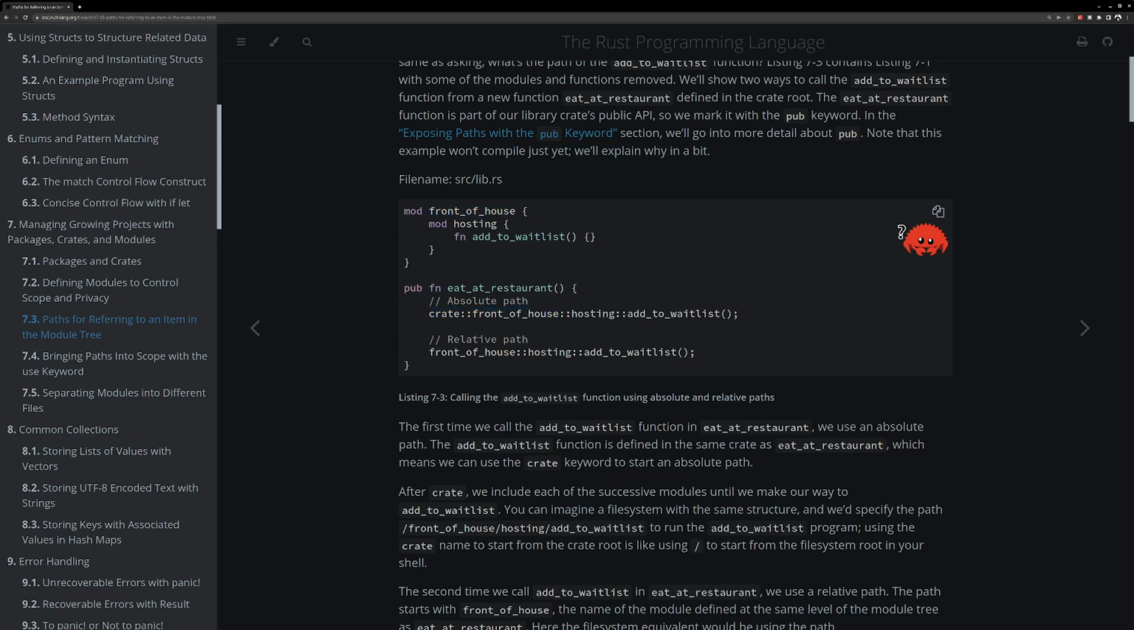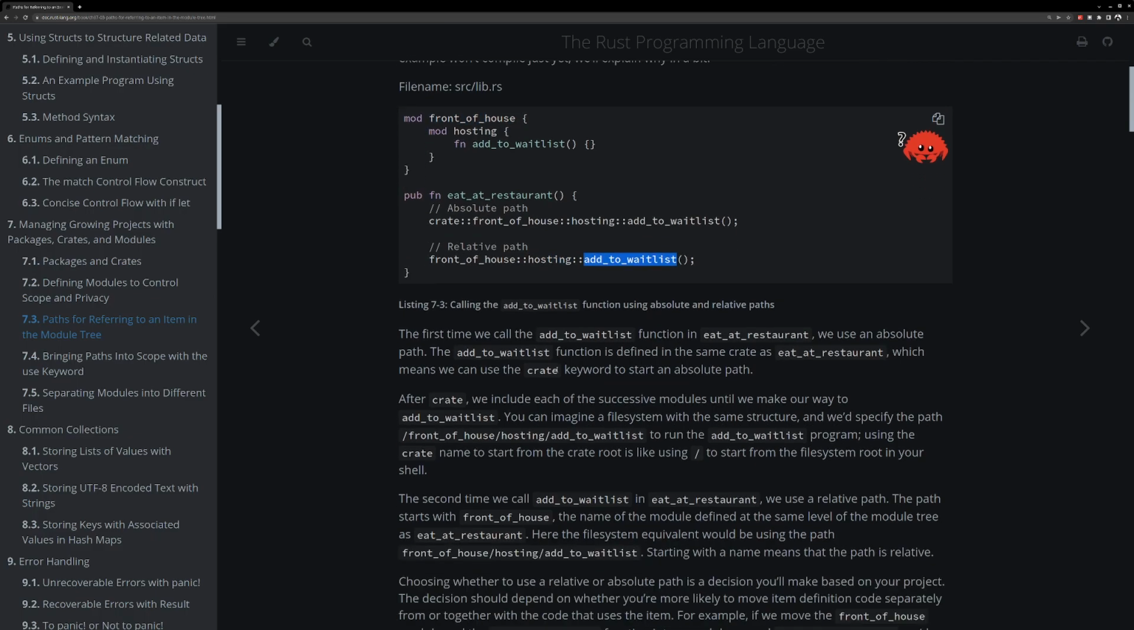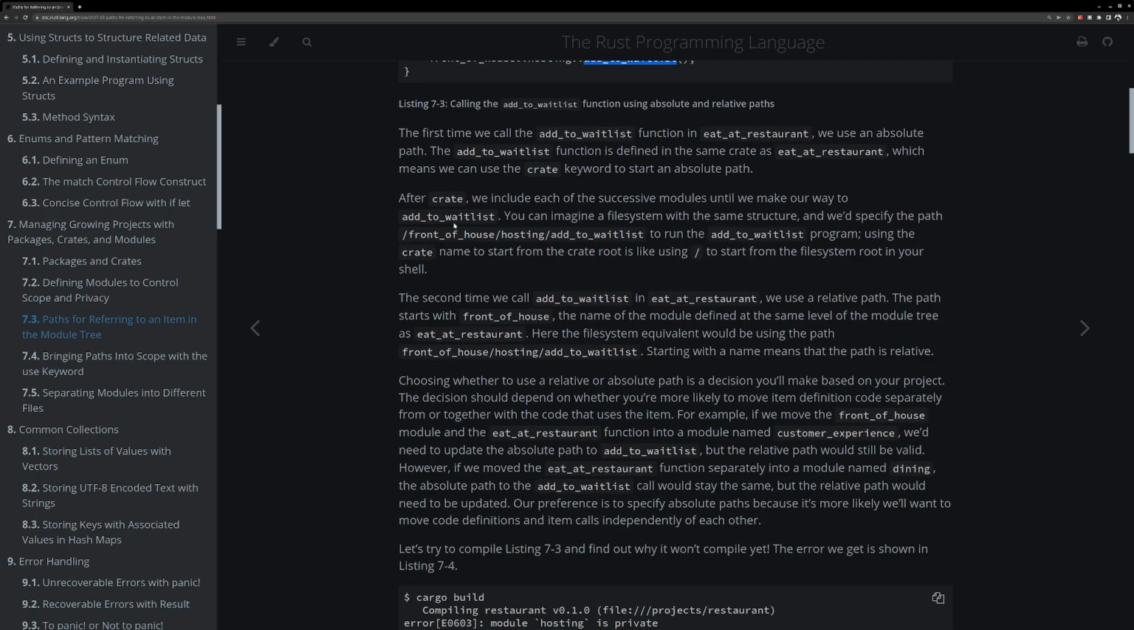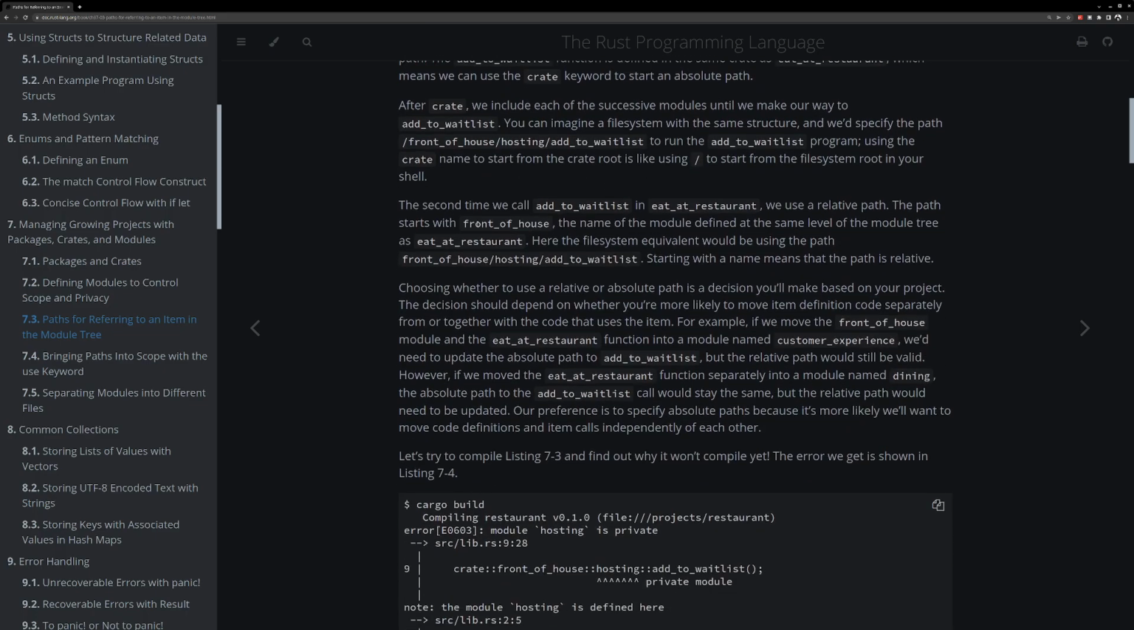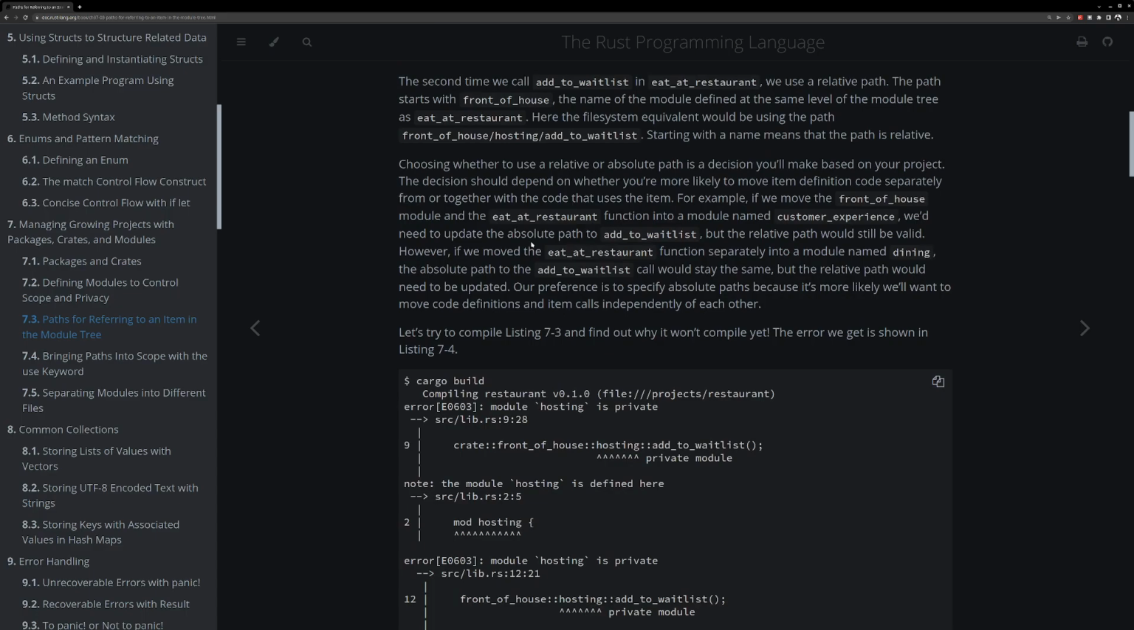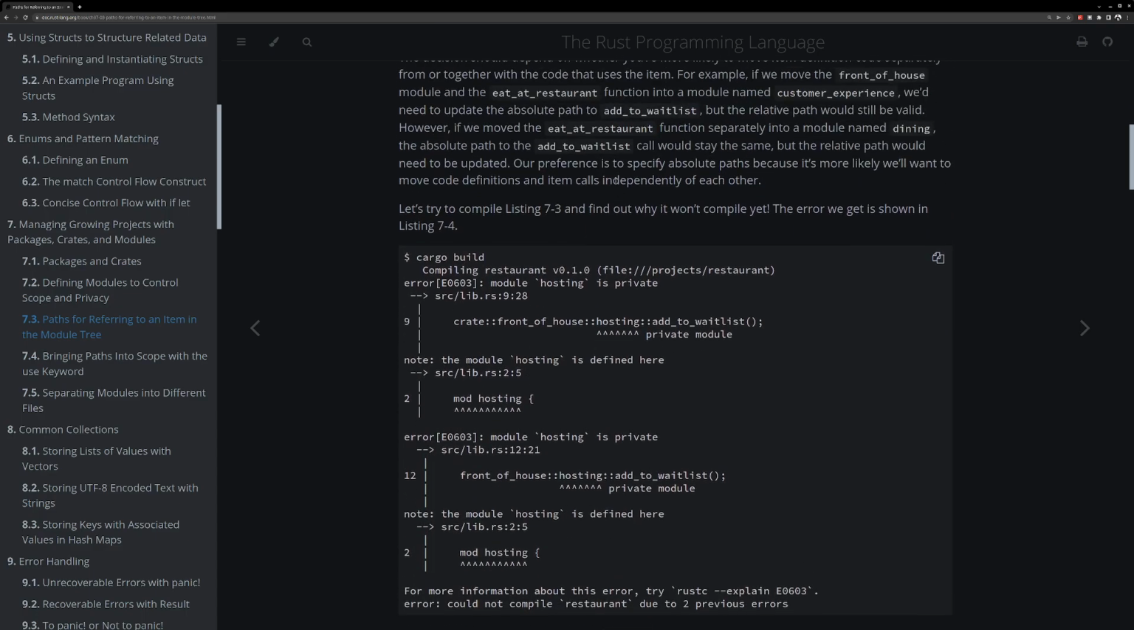First of all, you can use an absolute path, which makes sense, and a relative path, because this front_of_house is in the same file, right? It's accessible here, so you can actually do front_of_house, hosting, and add_to_waitlist. That also works. So this is okay. I think we are all good here. Our preference is to specify absolute paths because it's more likely we'll want to move code definitions and items independently of each other. That makes sense, yeah.